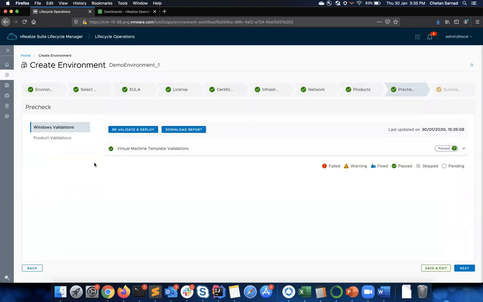So this is again an important step. So LCM has a concept of a pre-check, right? It's a pre-validation. So as you can see that over a lot of these tabs like the license, certificate, infrastructure, network, and products, right? You keyed in a lot of details. You keyed in different vCenter information, the network information, the infrastructure information. So what if any of the things that you entered was not right?